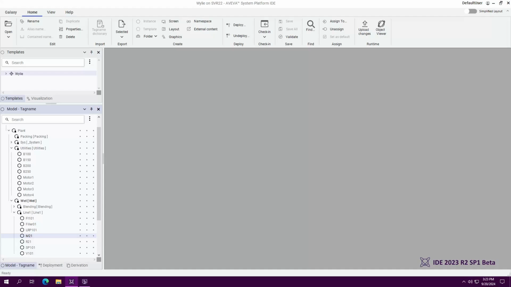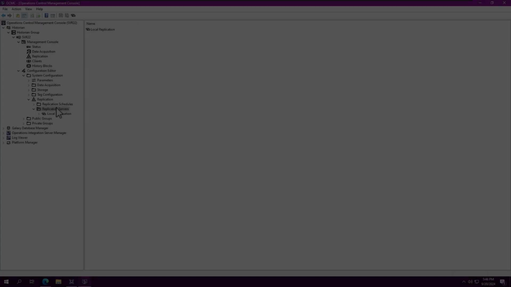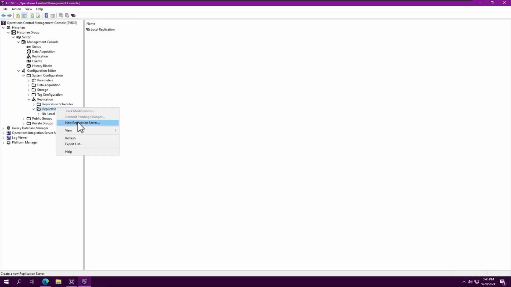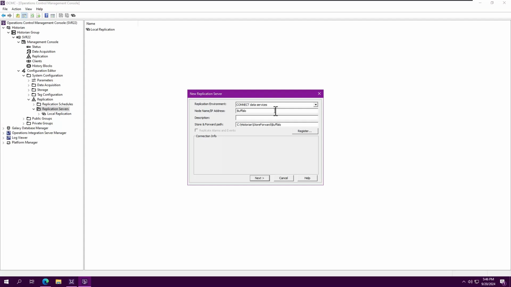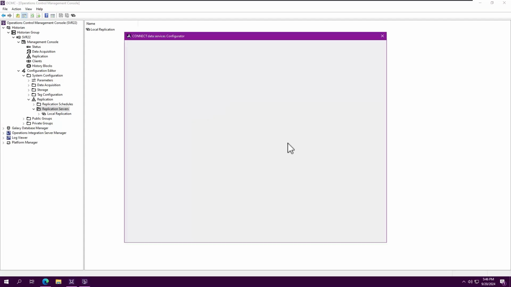We now export the Galaxy model from System Platform into Data Services. Let's see how to do that. From Historian, I add a new replication server and select Data Services as the type and give it a name. Hit Register and then log in to connect.